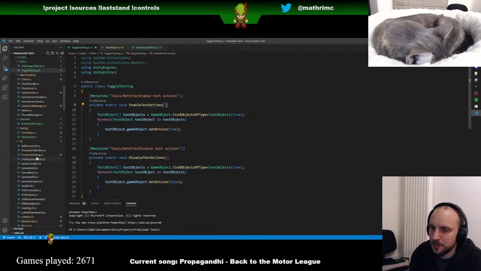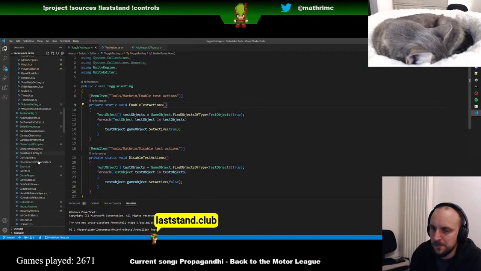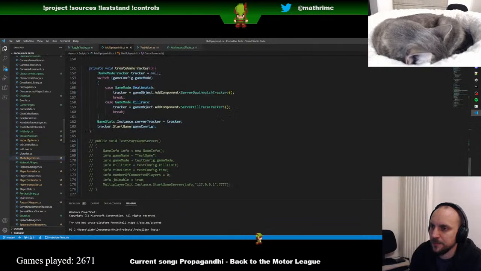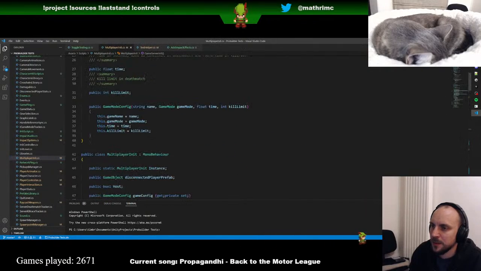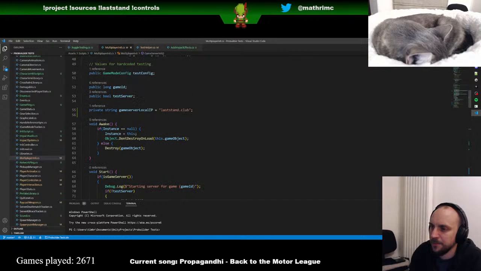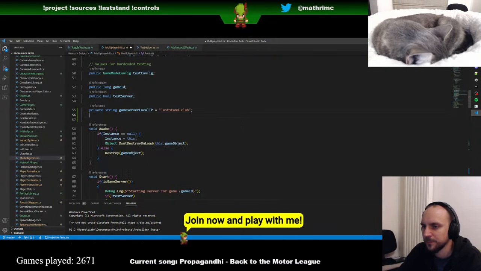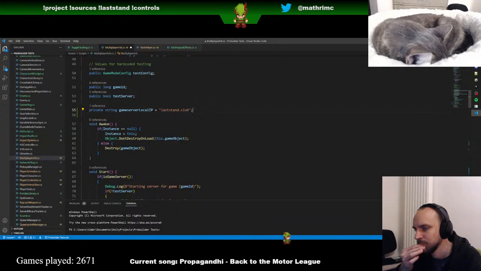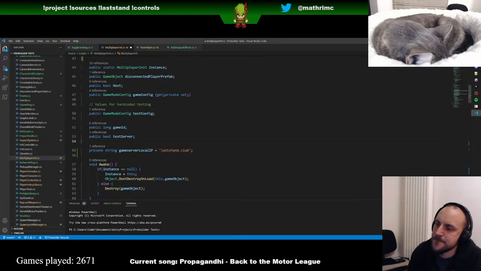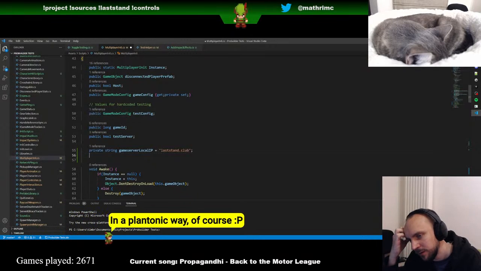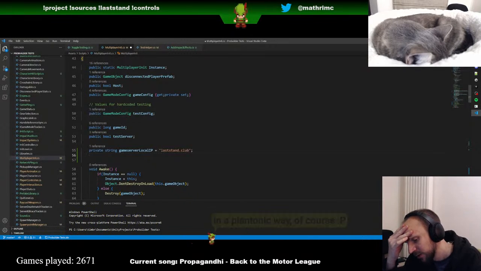Multiplayer init. If I want to go one step further, I have some stuff in here. Yeah, the game server local IP, for which I can either choose to go through the last stand relay to have some ping, or use my real personal one, because the last stand relay only works for the first game, because it only opens one port.